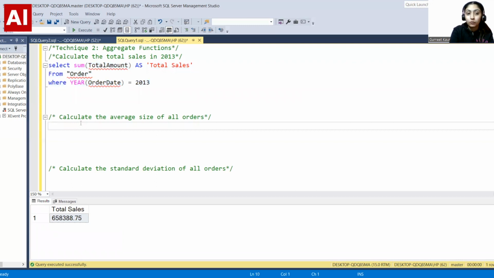Now coming to our second problem statement, which is we need to calculate the average size of all the orders, right? So now again, what we'll do, we'll write select, and we need to calculate the average. So we'll write down average bracket, and now average size of all the orders.